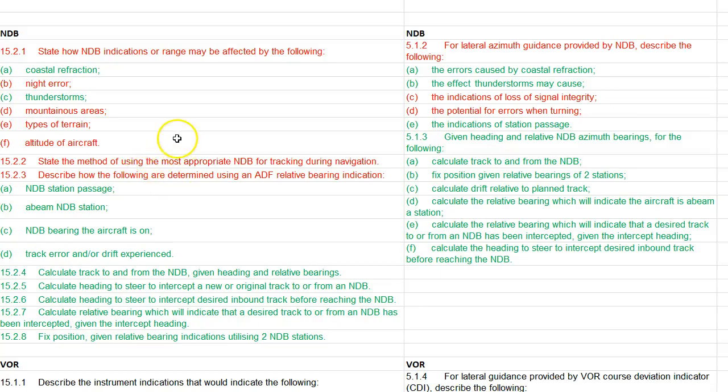Then we go into our NDB section. You can see they've got large sections that are the same. And then the PIFRs want you to go into these red sections, so night area, mountainous areas, types of terrain, etc. And over here, they're talking about signal integrity. And again, they go into some errors, but these errors are more related to turning.